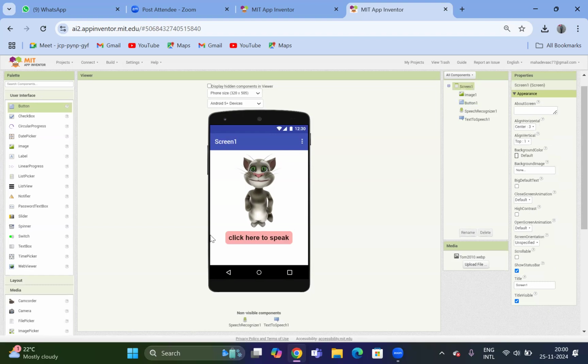So this is all about the designer page. The designer page is completed. Does anyone have doubts about the designer page? No. Did everyone understand? Yes. Okay, fine.